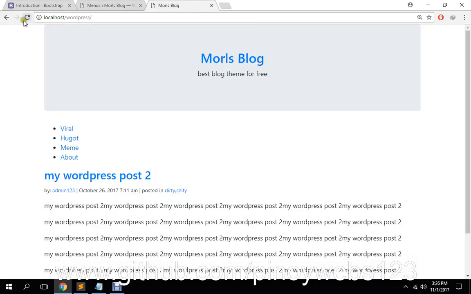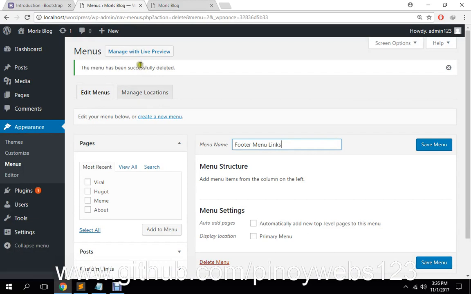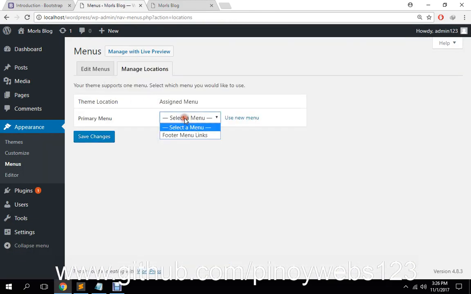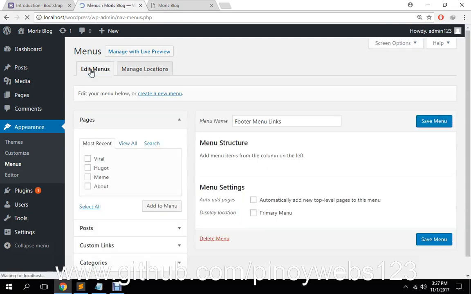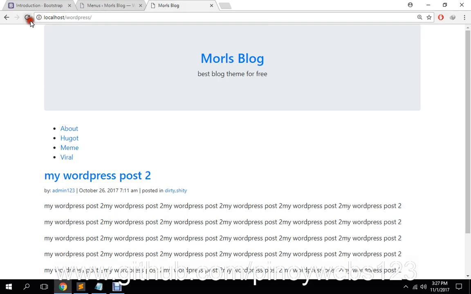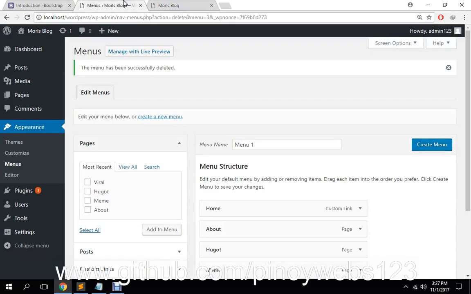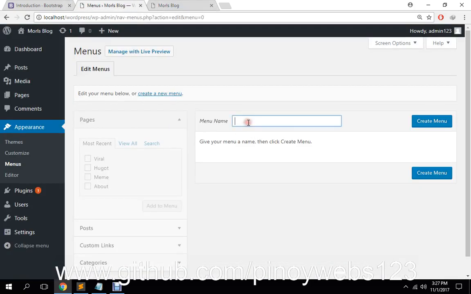Okay, I just delete my menu. So for that, we are going to manage location, footer menu, edit menus. Let's delete this again. Alright, then refresh. So we have here. So we are going to create our own menu.